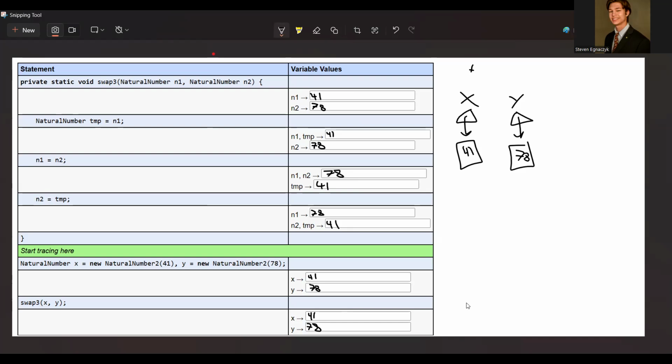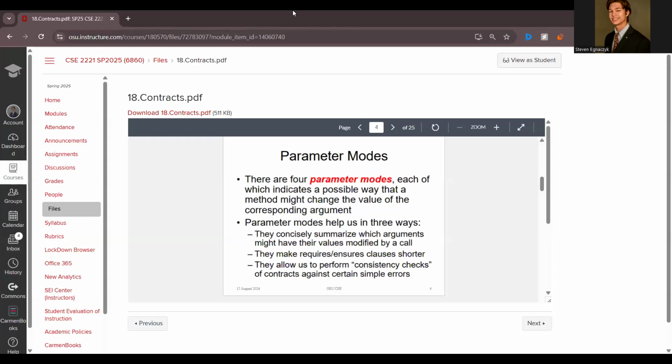Can you go over parameter modes? Yeah, let me pull up the slide deck. I believe it's in the contract slide. Right. So parameter modes are basically just a way to tell the user via the contract what could be happening or what will be happening to certain variables within the method.